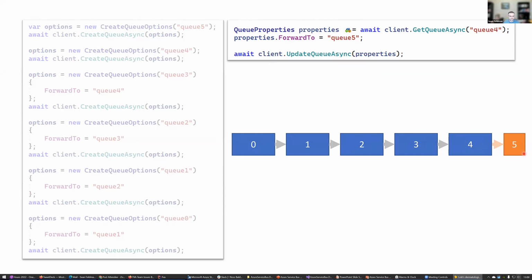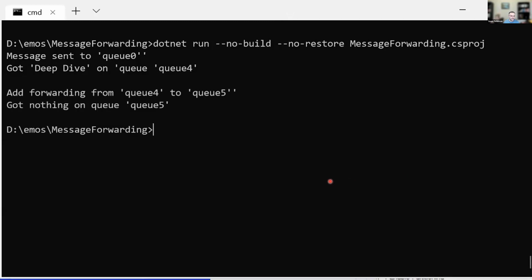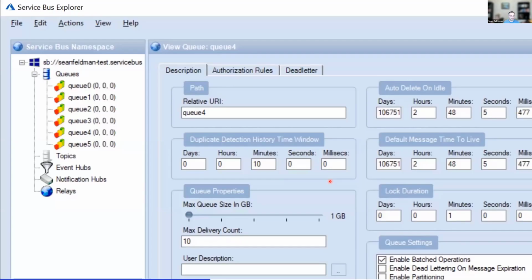So just for kicks, if you think that this is going to work, write down it will work. If you don't believe me, write down it will not work. We can't really have a poll, so forget about it. It's just fun stuff. We're going to run this code. We're going to receive from Q5. Right? Let's run it. So we added that forwarding, and we got nothing on Q5.